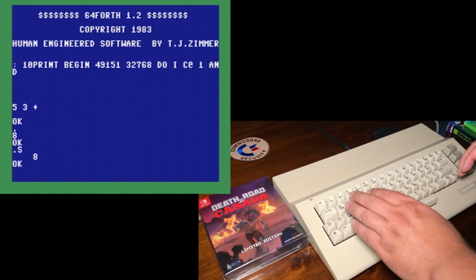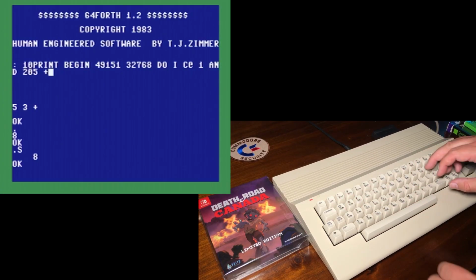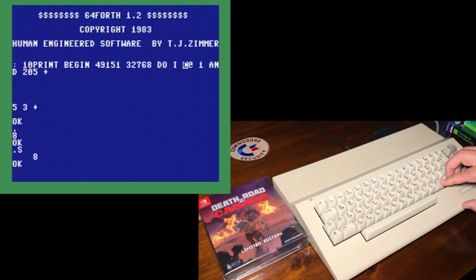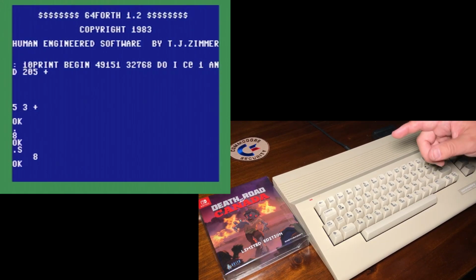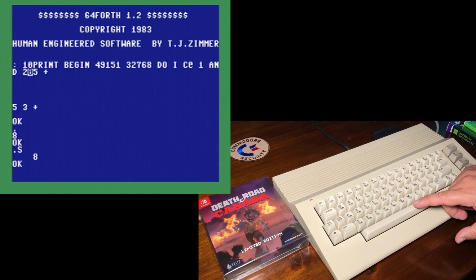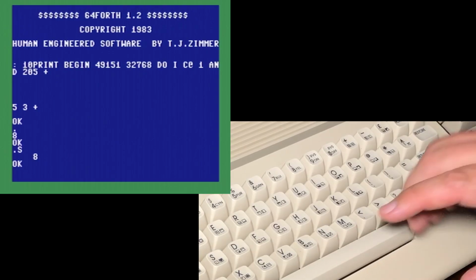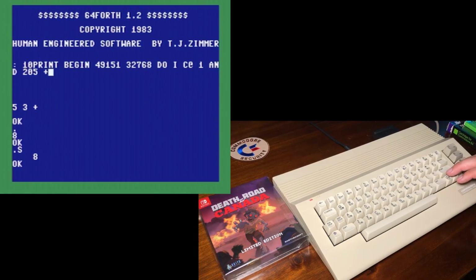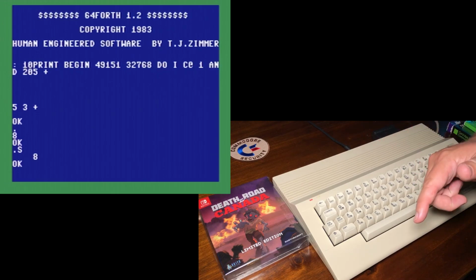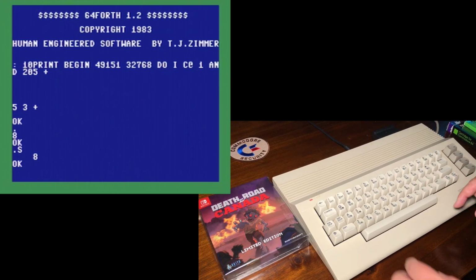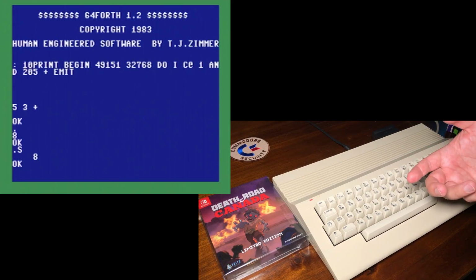Okay, 1 and 205. So it's done a peek, the value that was peeked from location 32768, and then the value 1, and then a logical AND between them. So we'll end up with just a 0 or 1. And then we're going to push a 205, which is the character of the slash in 10 print, and then add them together. So we're going to have either 205 or 206, and then we want to emit that character.